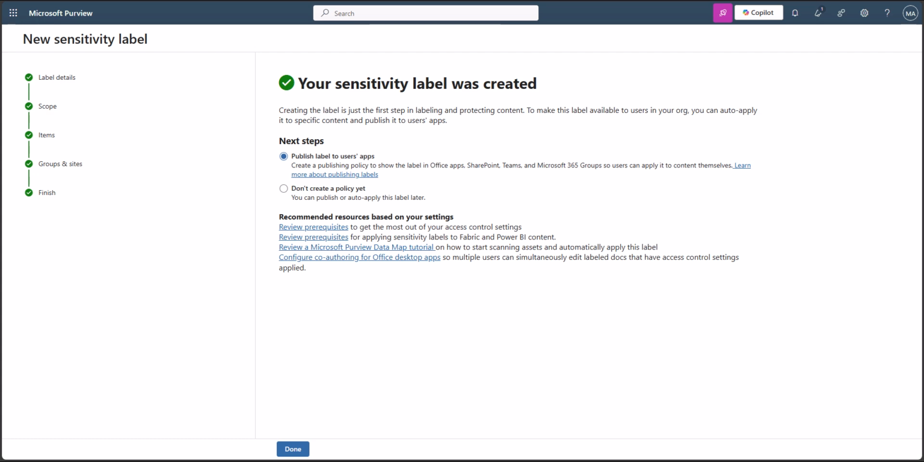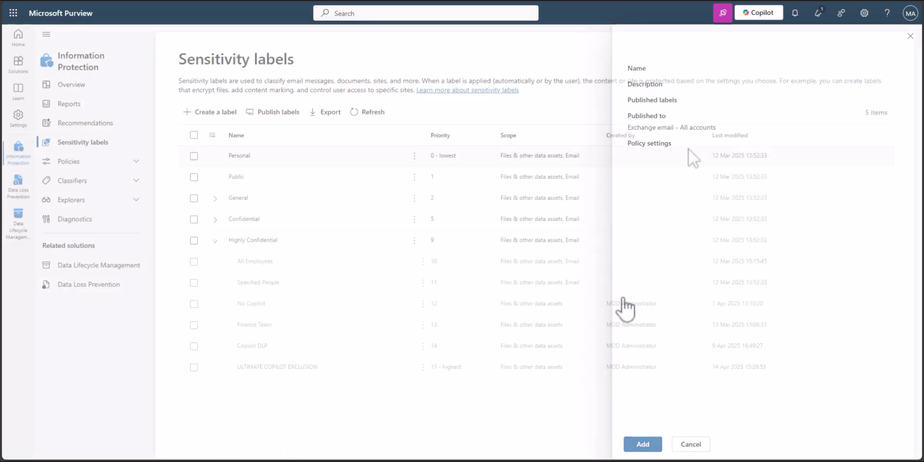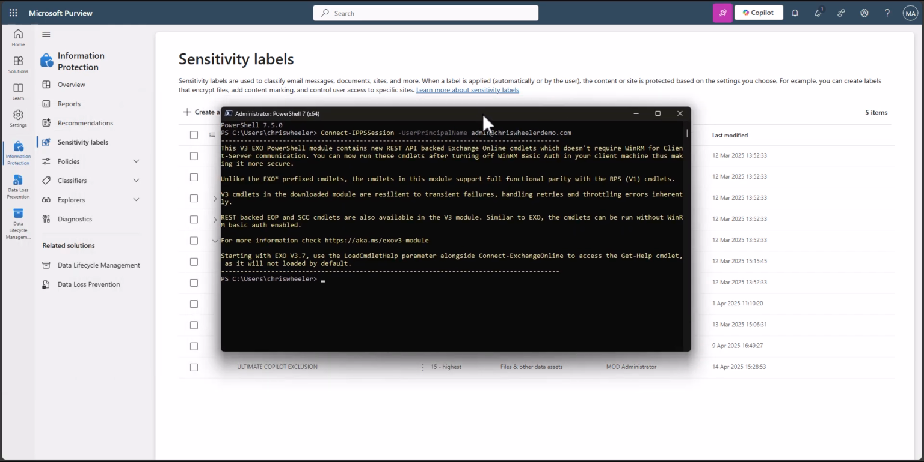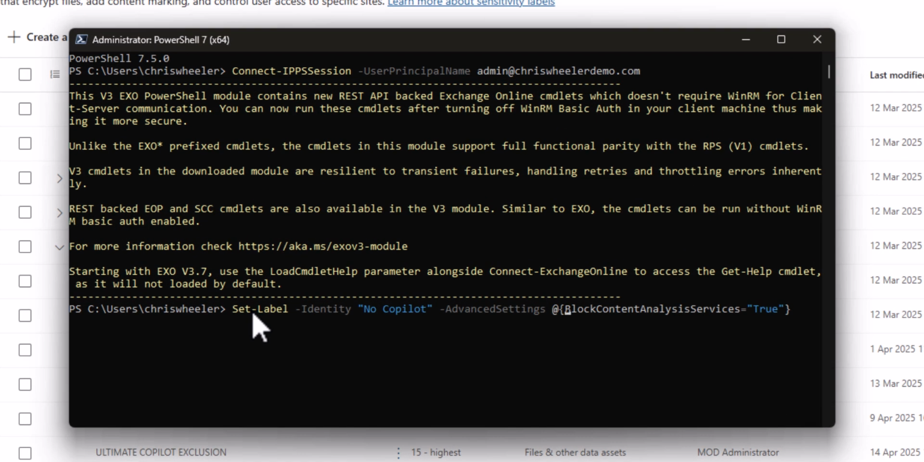Okay, so the next thing we'll do is we'll open up PowerShell as an administrator, where I will apply an advanced label setting to this Ultimate Copilot Exclusion label. And this is going to block the content analysis connected experience when the label is applied to documents. A very quick command, and we're all finished here. As simple as that. And that's looking good.